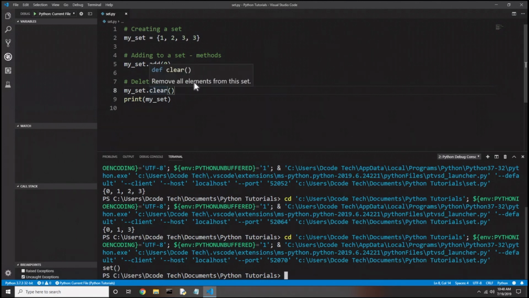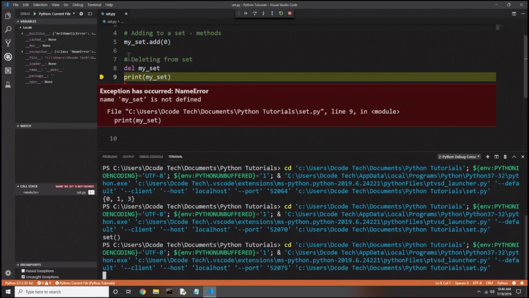All right, and then if you want to delete the whole set, you can use the del keyword and the name of your set, which is del my_set. And now if I run this, we should get an error because we're trying to print out my_set after it doesn't exist. And sure enough, it says my_set is not defined.